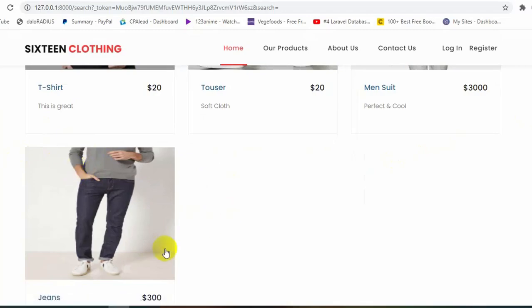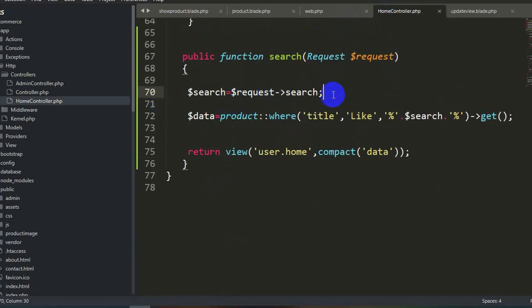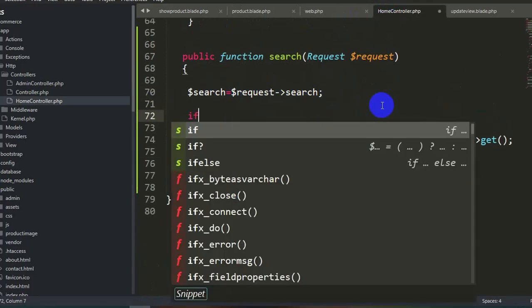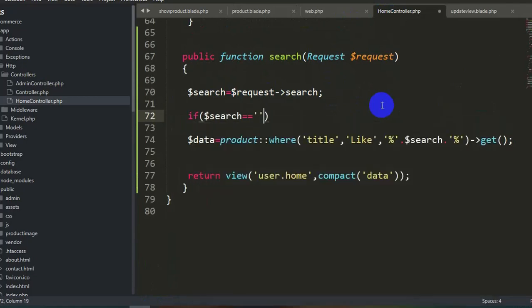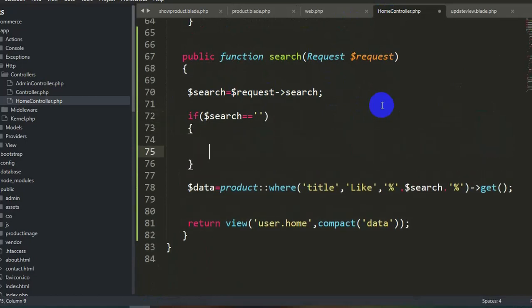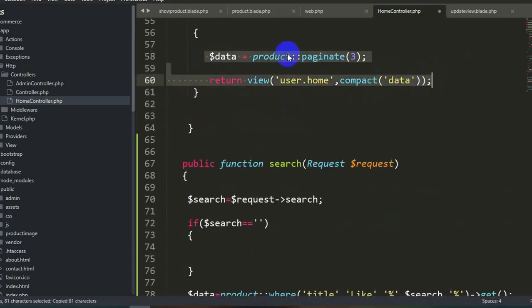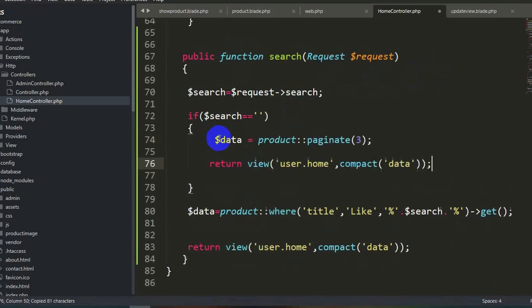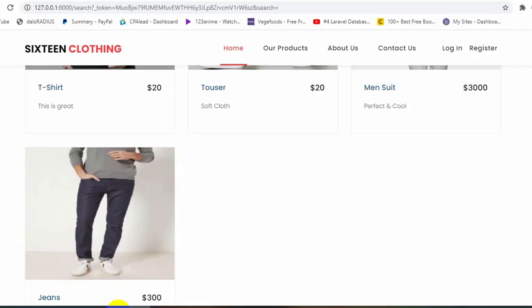So let's go to our code, and we'll directly go to home controller. And over here after this search we'll give an if condition: if $search equals null, if there is no value in the search, then just let me just copy this, Control C and Control V over here. So let's save it. So what will happen is that we'll get the data from the product table using paginate and return the user view with that data. So if we save it now and let's just refresh.